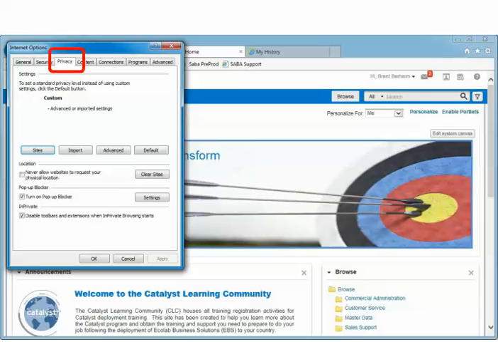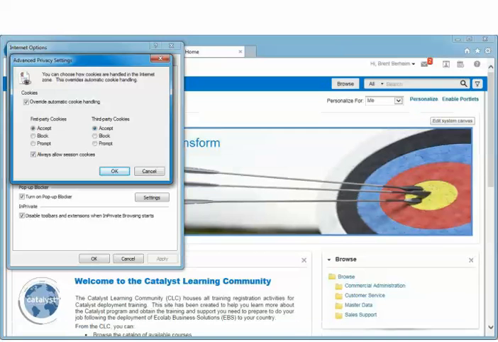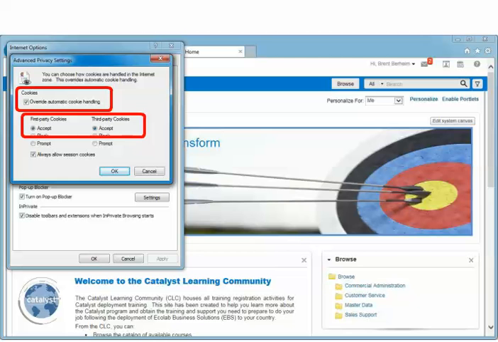Now, select the Privacy tab and click Advanced. Make sure that cookies have been set to override automatic cookie handling, and that first-party cookies and third-party cookies are set to accept. Also, make sure that Always Allow Session Cookies is selected and click OK.